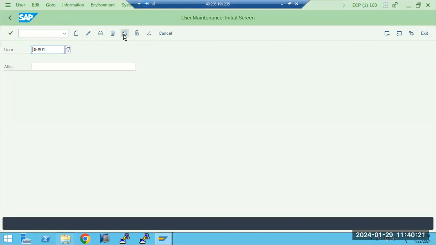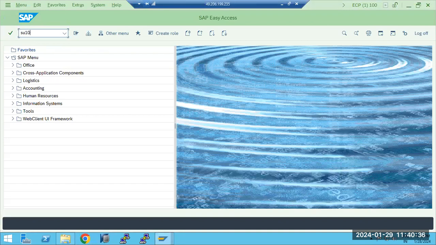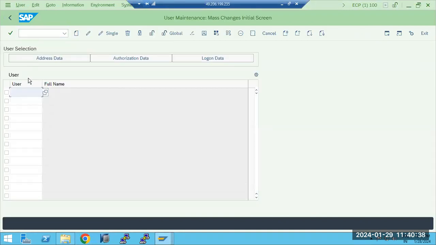If we want to copy the user from another user, then we can copy it. We want to delete the user, we can delete it here. We want to create the user, we can create the user here. So this is a one user creation, right? Suppose if we go to SU10 mass user creation, then here we can create mass users. Mass users means a number of users we can create here.